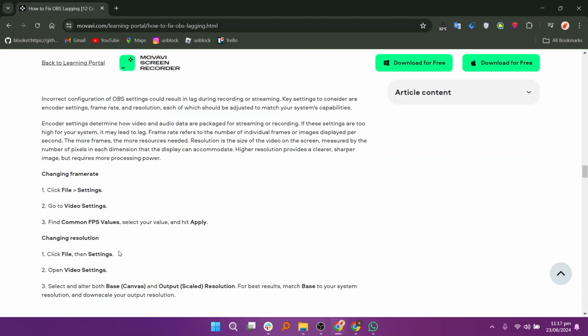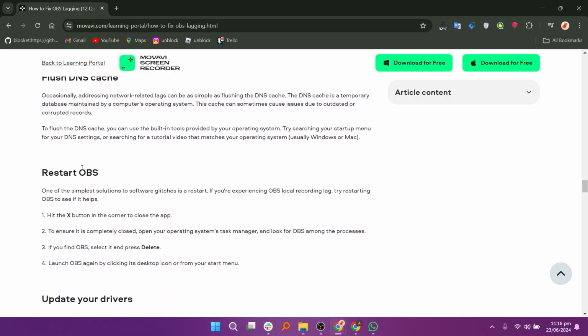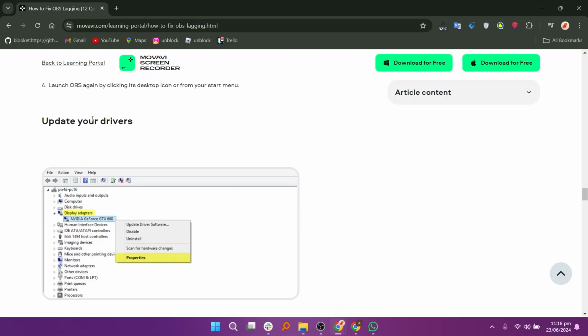Finally, update your driver. Make sure all your drivers, especially your graphics card driver, are up to date. Updated drivers can enhance performance and compatibility with OBS.